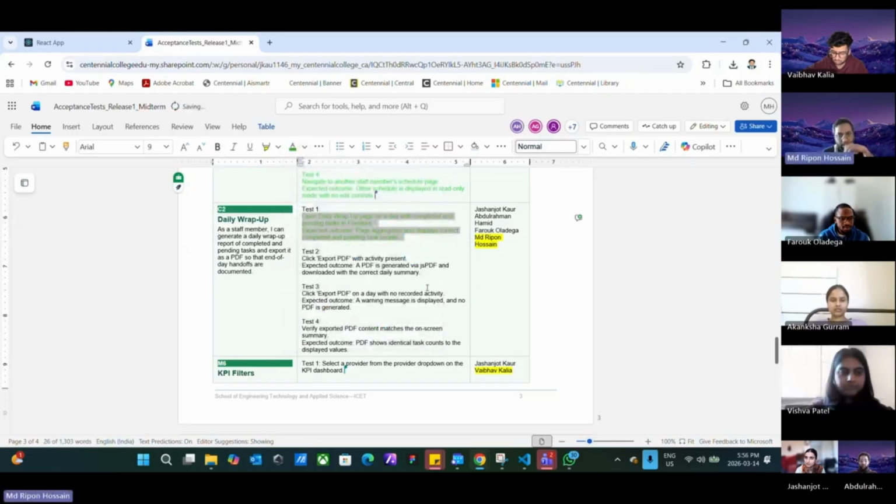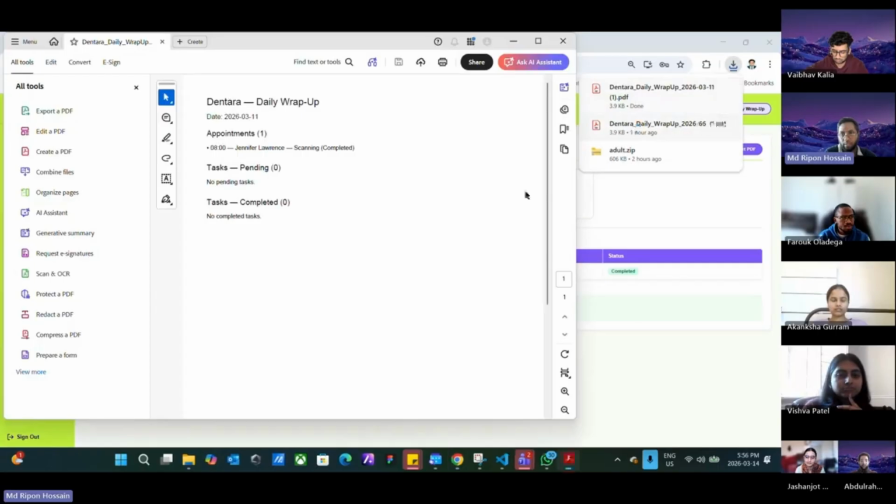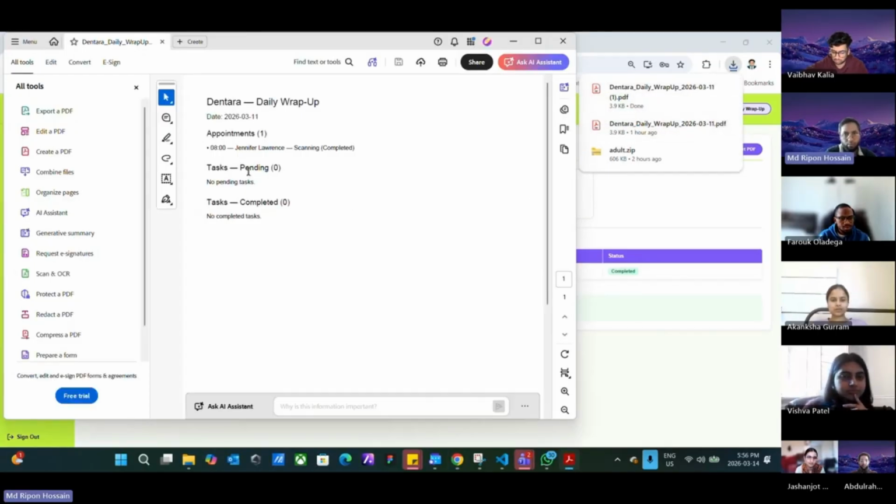Now I'm going to the second test: click export PDF with activity present. Expected outcome: a PDF is generated by jsPDF and downloaded with the correct daily summary. In the daily wrap-up, we can see the export button here. I can see appointment 1, 0 completed and 0 tasks pending. If I click the export PDF button, it automatically downloads the daily wrap-up summary, showing only one appointment and 0 completed and 0 tasks pending.